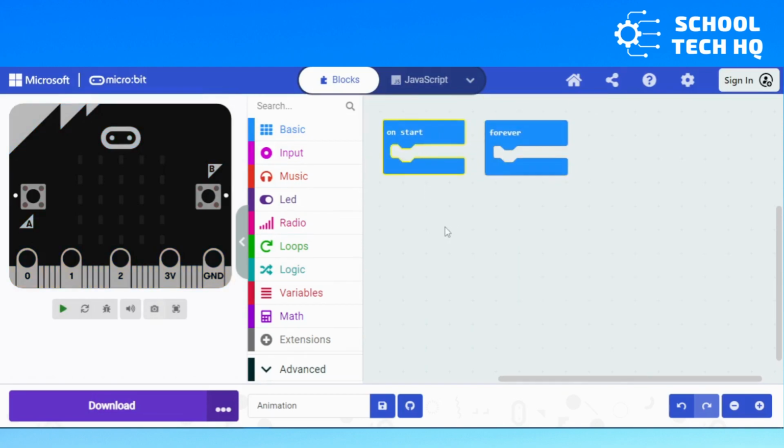If you look at the sandbox, you'll notice that we have an onStart and a forever block already there. These appear when you create any new project. We'll leave them for now. We'll have a look at them later. So let's start making our animation then.